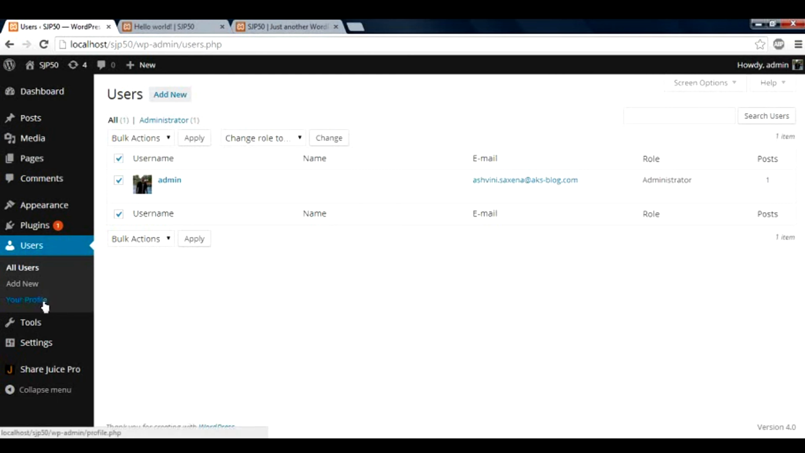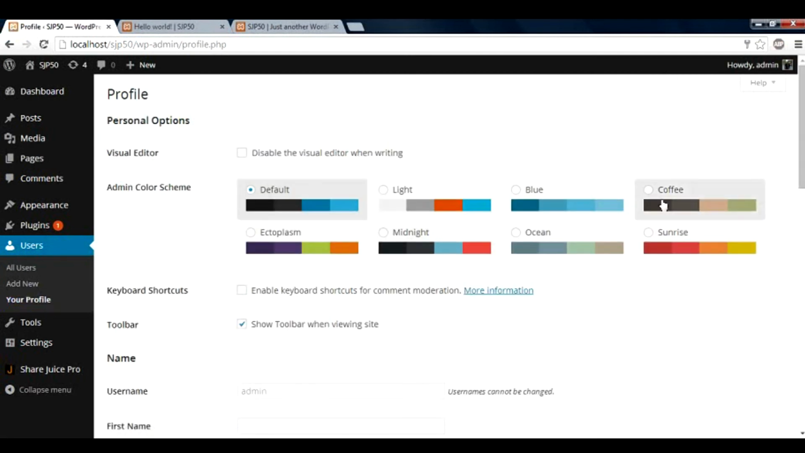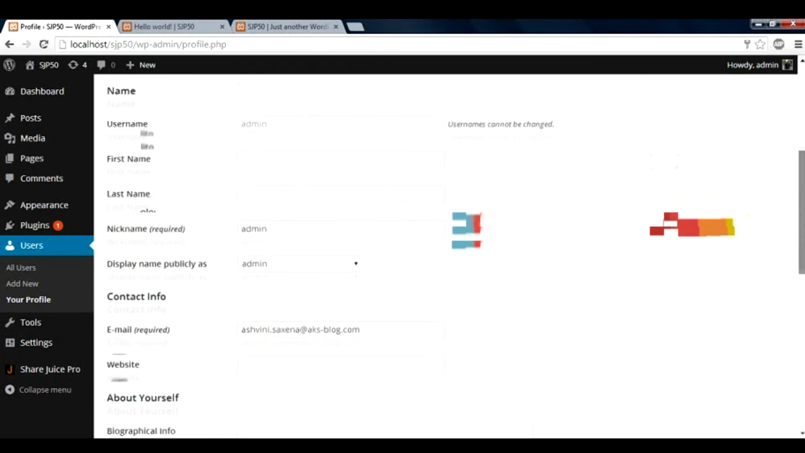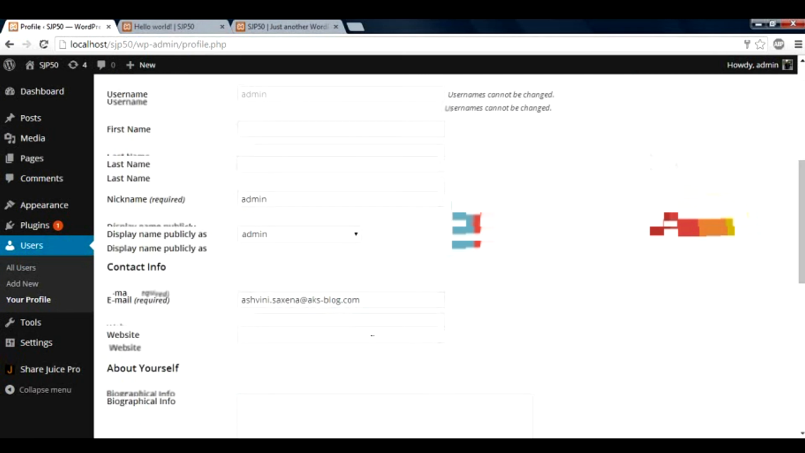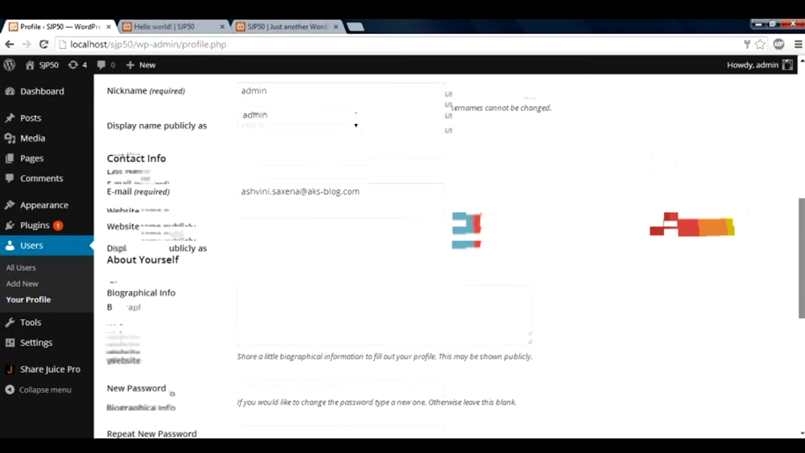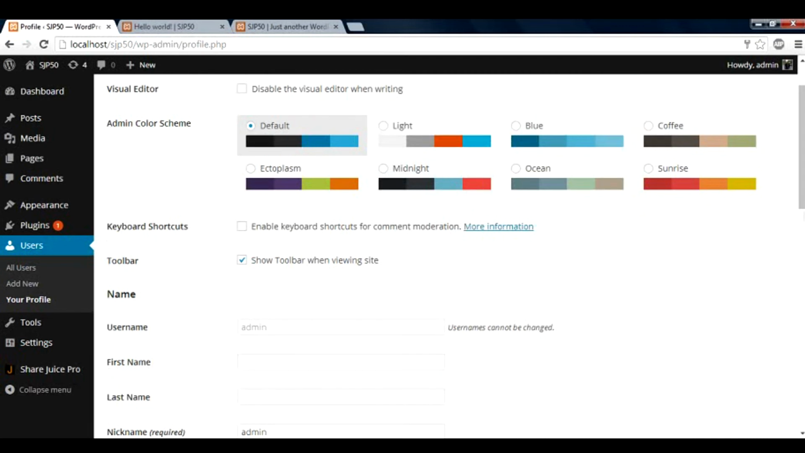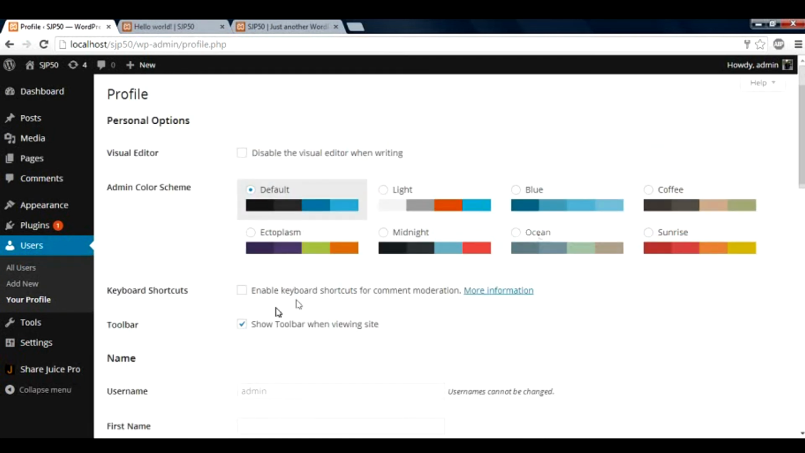If you want to go to your own profile, you can go to your profile, and it will show you a number of options that you can edit. For example, you can write something about your biographical info, your website. You can change your password here, and you can do personalization of your themes, and a lot many things that you can do here. You can also add a new user from this add users.